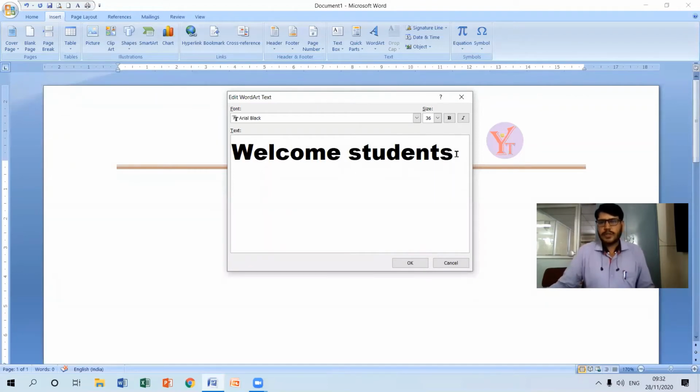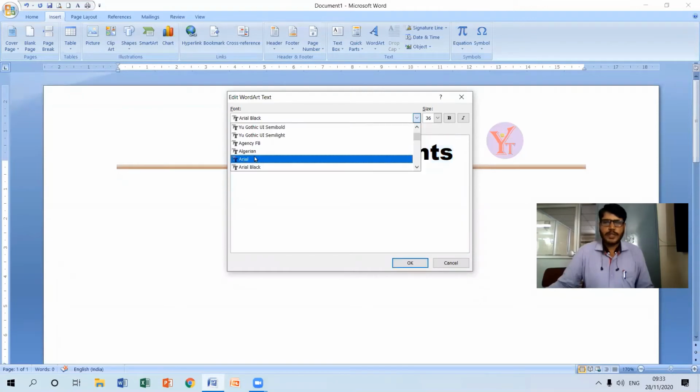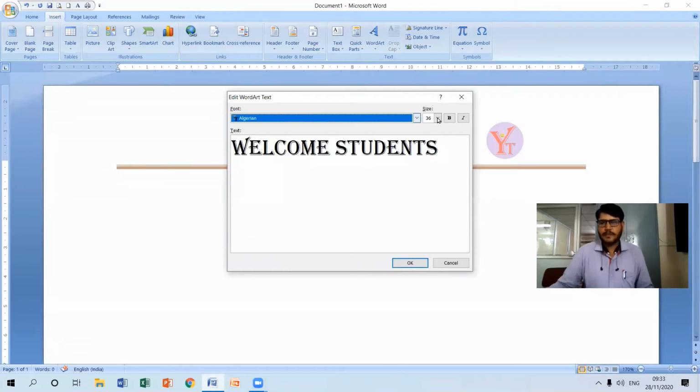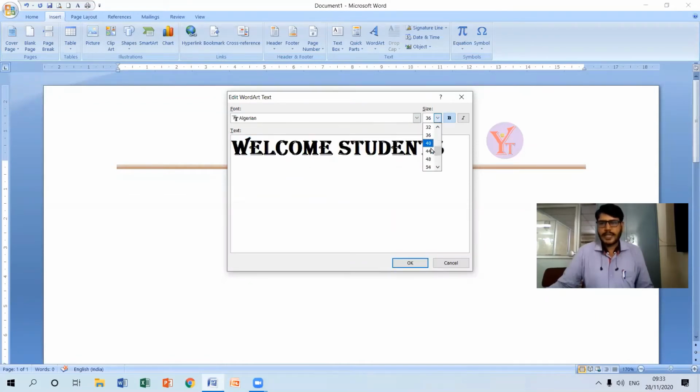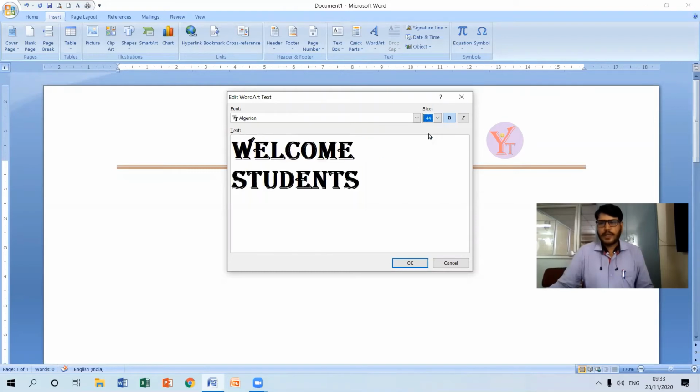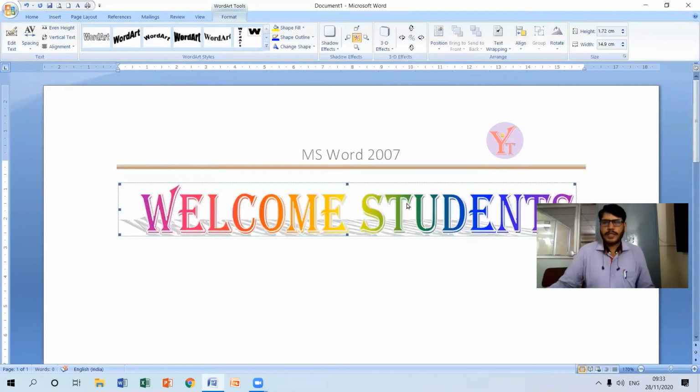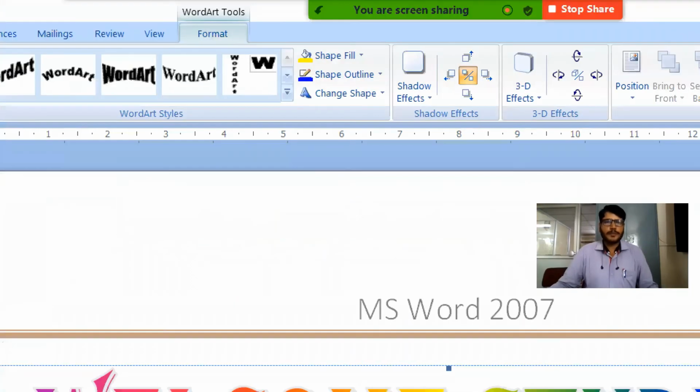So this is the text I want to include, and I can even change the font style here by using this option. Now let me select Algerian, and I can make it bold, and I can set the size for the font, okay, and I can make it italic, right? So after this, we need to click on OK, so that it will apply that particular style for the text. And you can observe here, when I include the word art graphics, the word art toolbar is appearing at the top here.